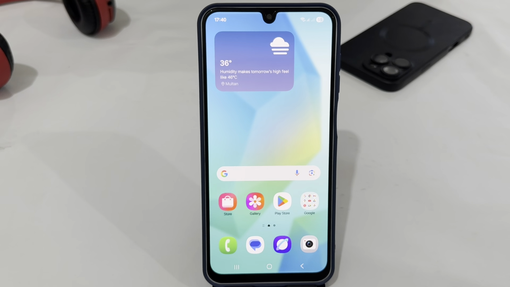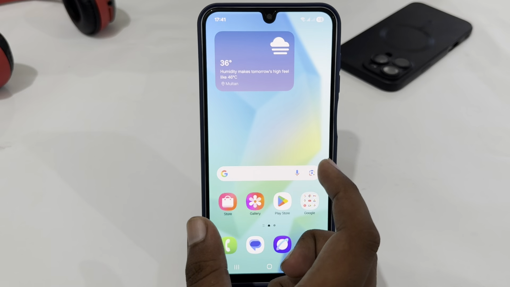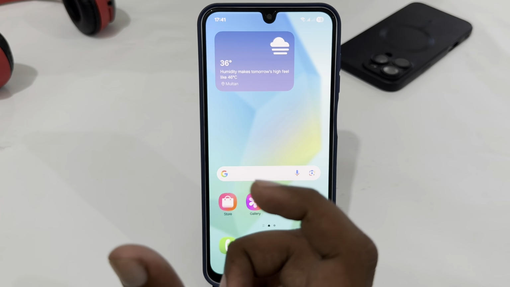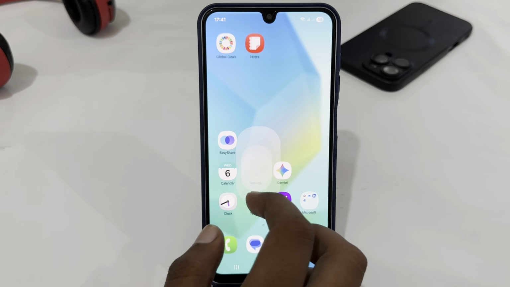Hi guys, today I'm going to tell you how to set up voice command in Samsung A36 or A56. If you are using Samsung A36 or A56 and now you want to set voice commands, so let's see how you can do this. You just have to open your phone settings.